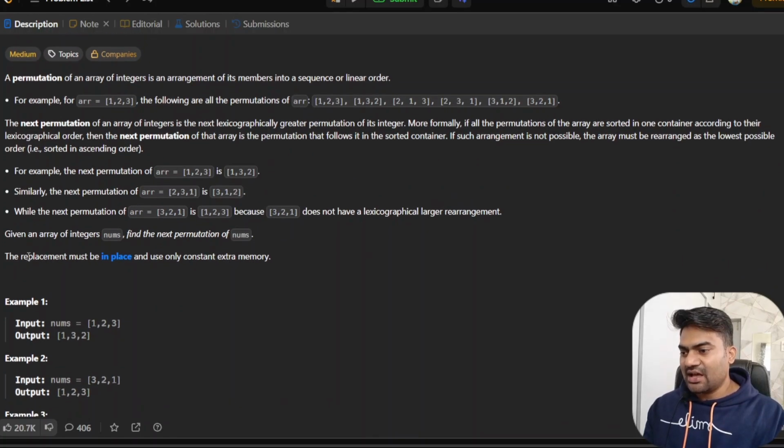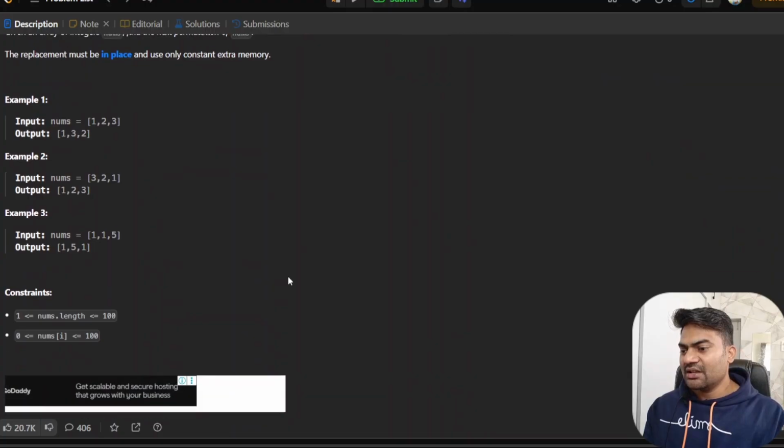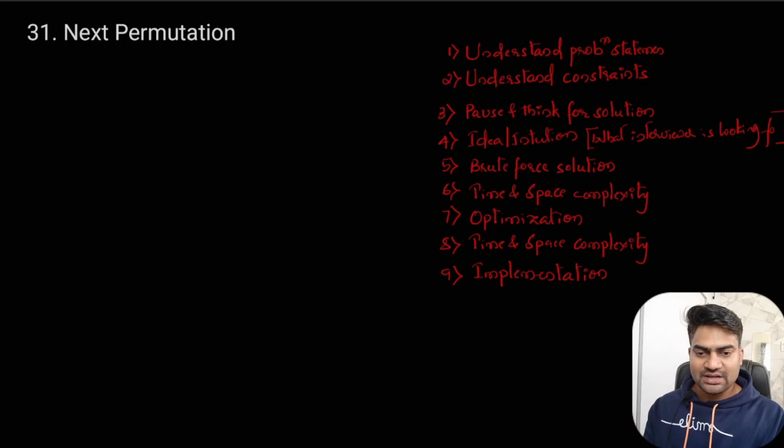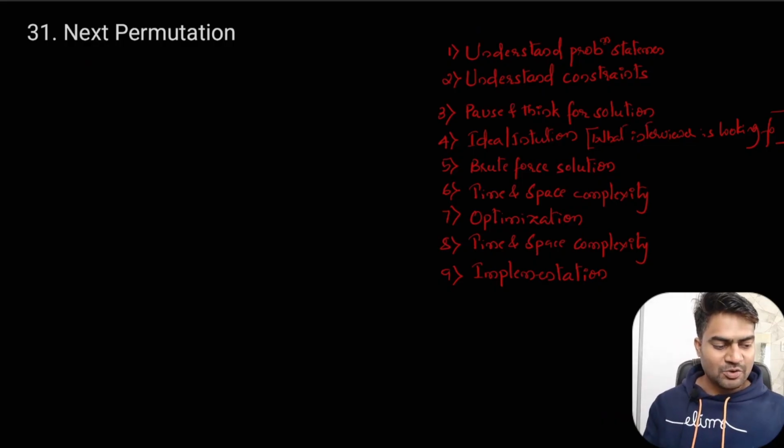Then they have also stated that the replacement must be in place and use only constant extra memory. Then the constraints: the length of the nums array ranges between 1 and 100, and the numbers in the nums array will range between 0 and 100. With that, let us switch to our editor and try to understand the problem.